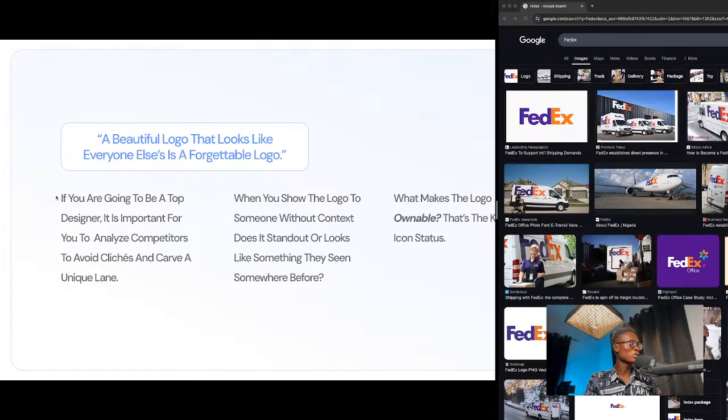If you're going to be a top designer, it is important for you to analyze competitors to avoid cliche and carve a unique lane. Now, also, when you show the logo to someone without context, this is something else that I want you to note. When you show the logo to somebody without context, that's without explaining, does it stand out or look like something they've seen before? Now, this means that if you work on a logo and you share it with somebody and the person says, this logo looks familiar, trust me, your logo has failed.